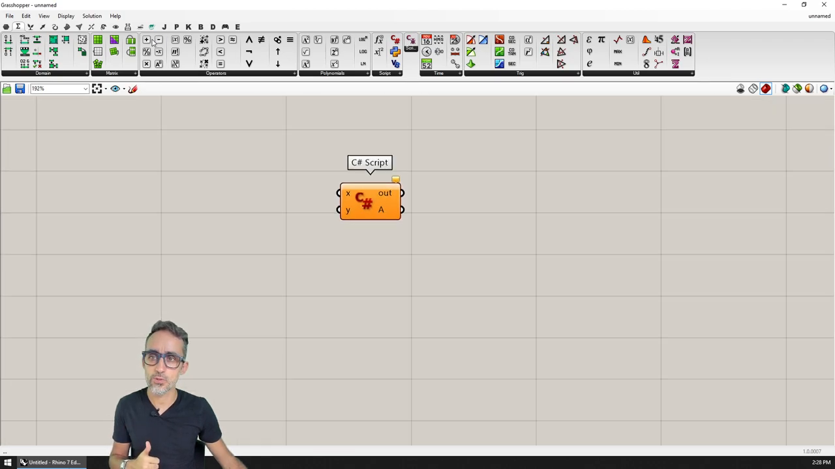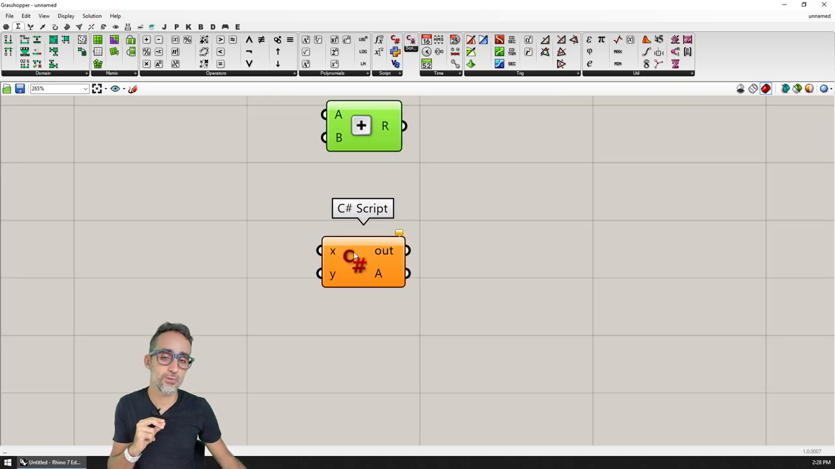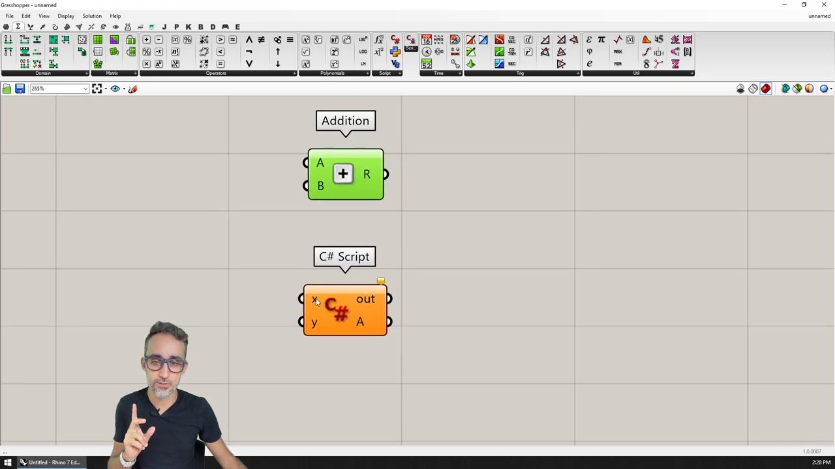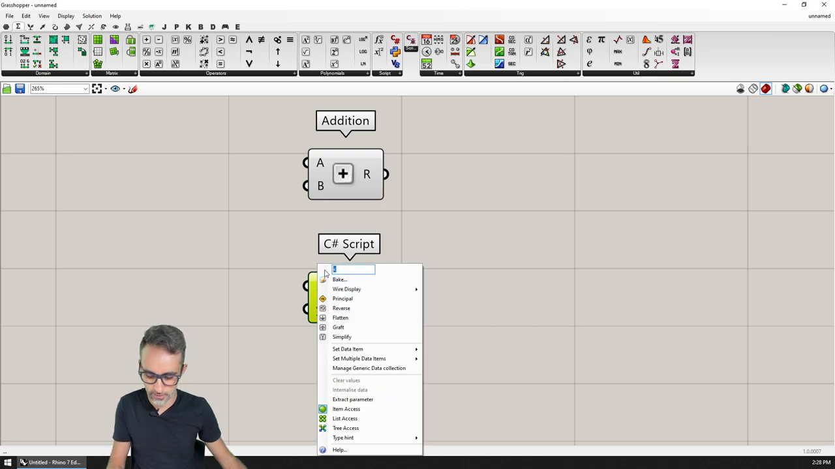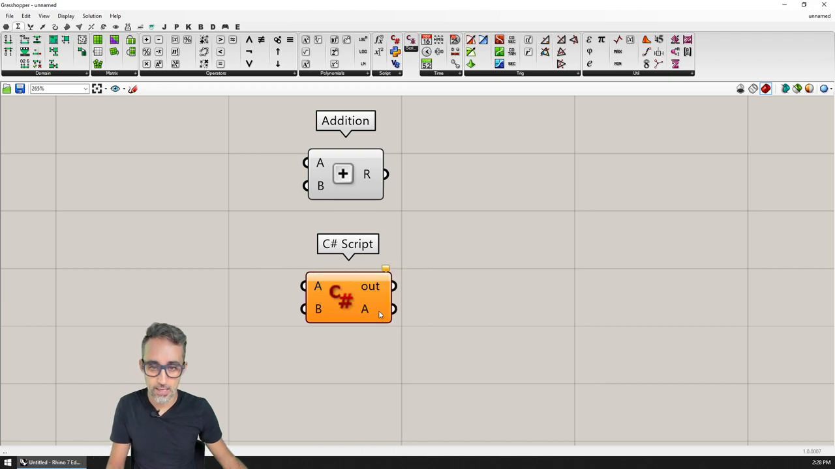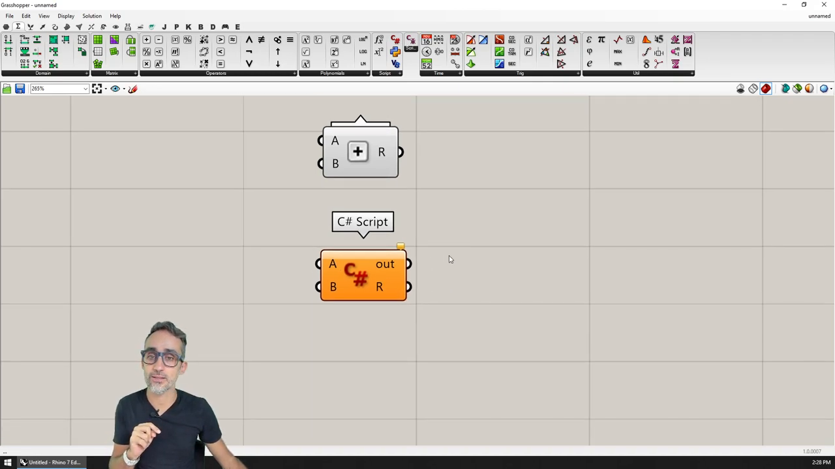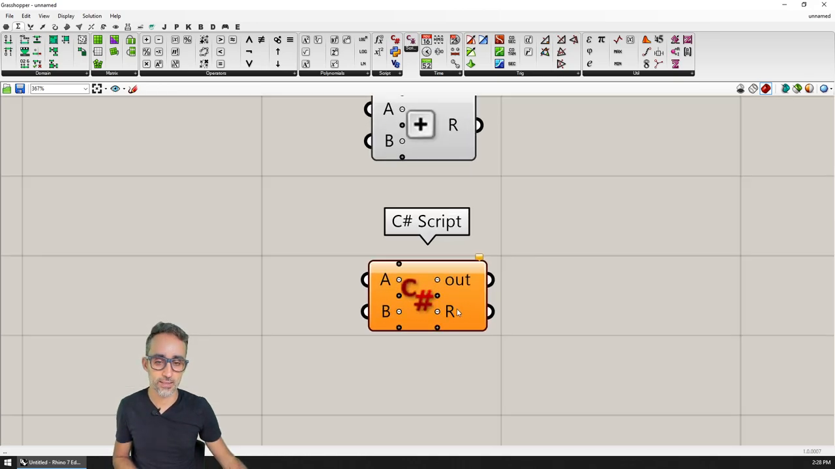And then because I want to mimic a little bit the spirit of Grasshopper, I'm going to rename the inputs so that they feel like the original component. So I'm going to rename this to capital A, this to capital B, and this to capital R, because if I left it at A, both inputs and outputs with the same name on a C# script component do not work. They will give me trouble down the road. So I'm going to rename that as such.